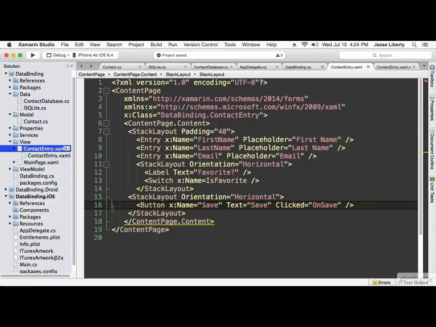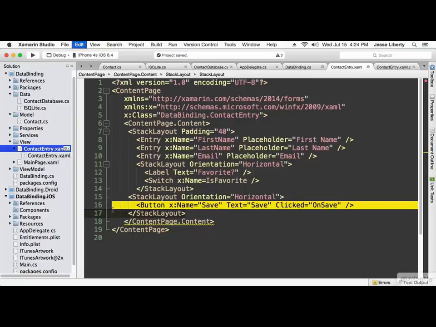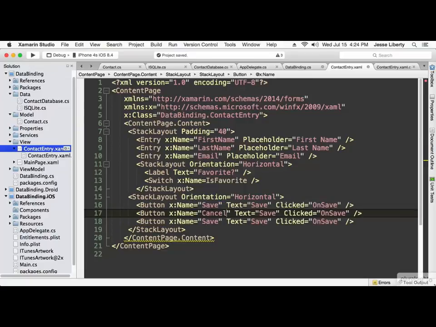We have 2 more buttons, so once again, let's use the copy and paste technique. We'll change the second button to cancel, and then change the text to cancel. And finally, the third button will be review, and we'll change its text to review and its clicked event handler to onReview.